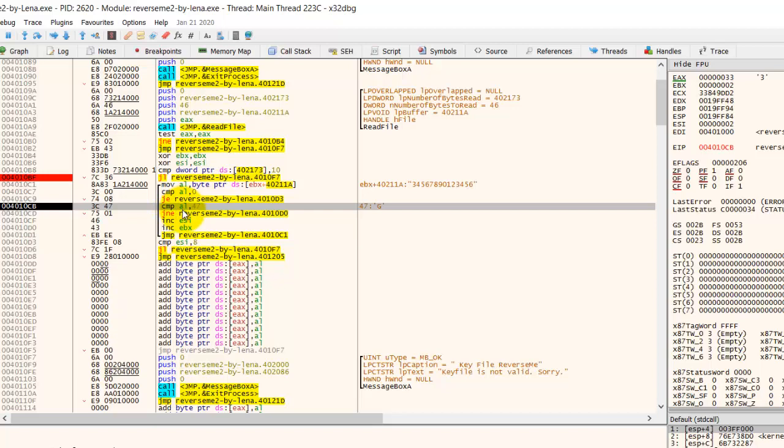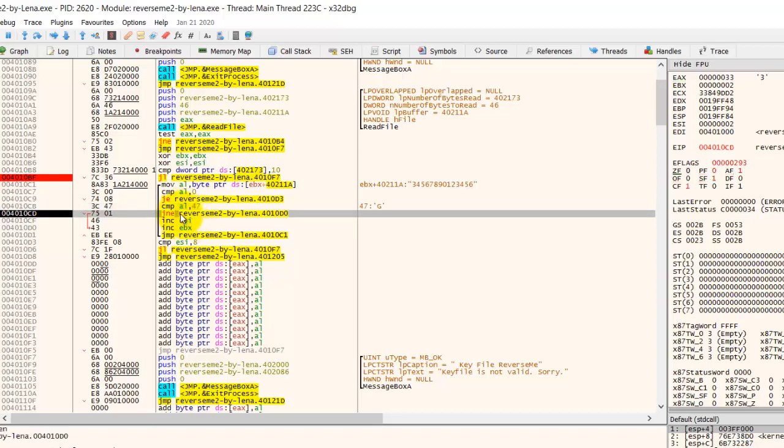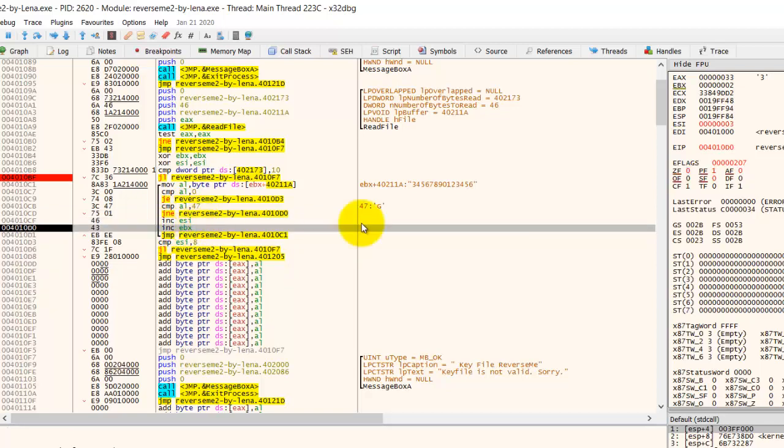And now we press F8. If it's not a G, jump over this, don't increase the counter. But we're going to toggle it to simulate that it has found a G. So now it's going to increase ESI. That means suppose it has found 3 G's. Then jump again.